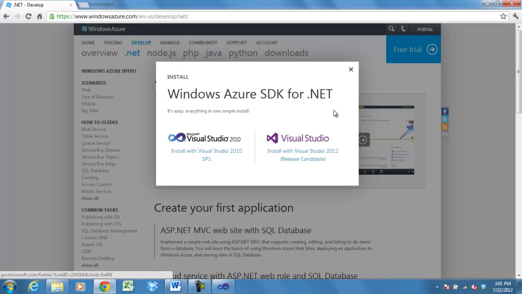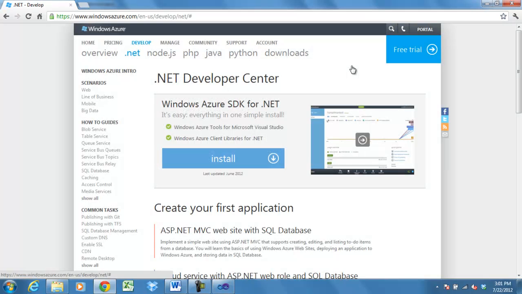I've already installed my 2010, so we're not going to go through and do that again. But what that'll do is get things like an emulator set up on your computer so that you can run that, and it'll also configure and bring in templates with your Visual Studio IDE, so you can create various cloud types of applications.